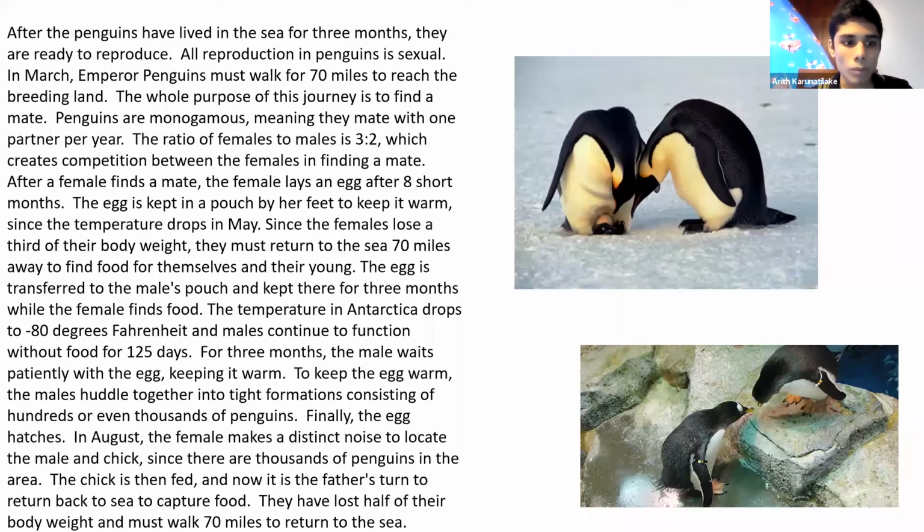To keep the egg warm, the males huddle together into tight formations consisting of hundreds or even thousands of penguins. Finally, the egg hatches. In August, the female makes a distinct noise to locate the male and chick, since there are thousands of penguins in the area. The chick is then fed, and now it is the father's turn to return back to sea to capture food. They have lost half of their body weight and must walk 70 miles to return to the sea.